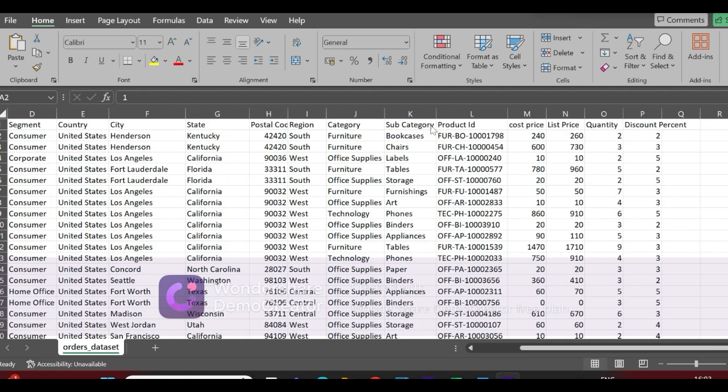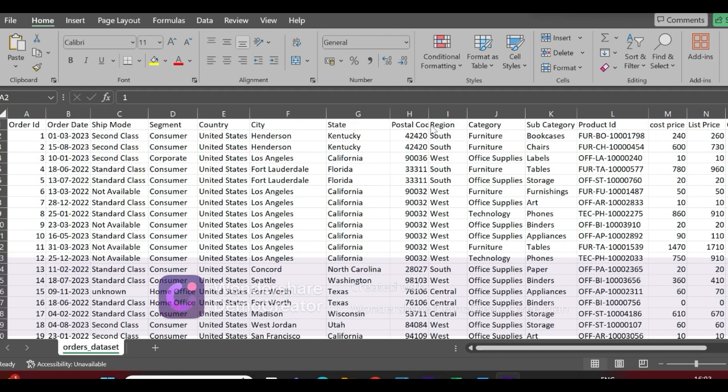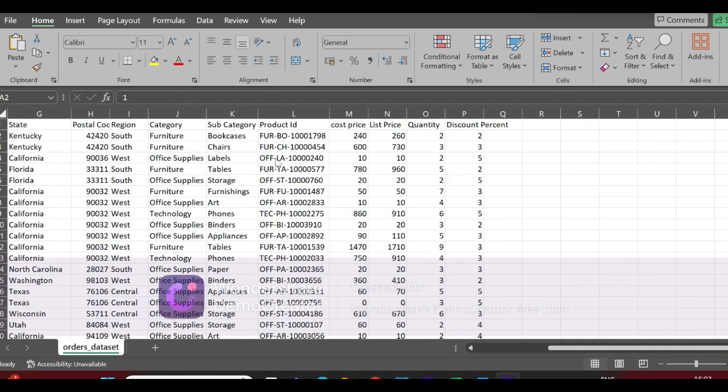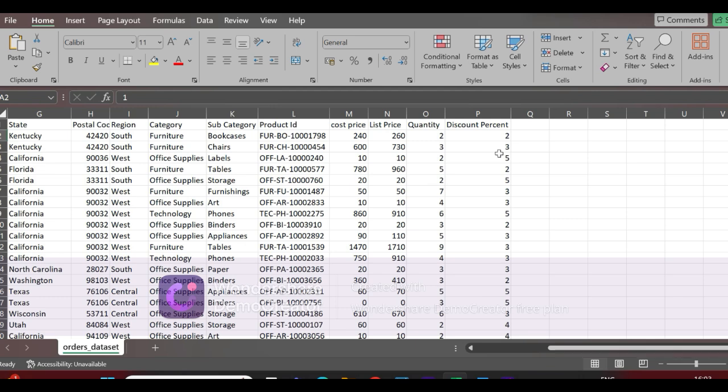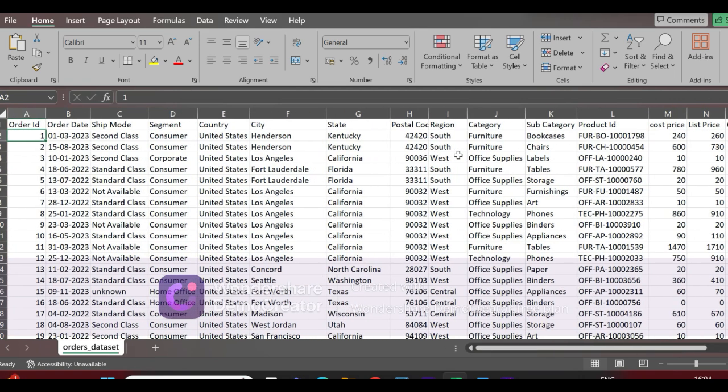Now at first glance the data looks quite good, but if we look a little closer we see that under ship mode there are some values like not available and unknown, which need to be taken care of in the coming time. Next, I see that cost price is given, list price is given, but the sale price is not given. Discount percentage is also mentioned, but the actual discount price is not given. Also, the profit is not mentioned, which we will find out in our analysis in SQL Workbench.